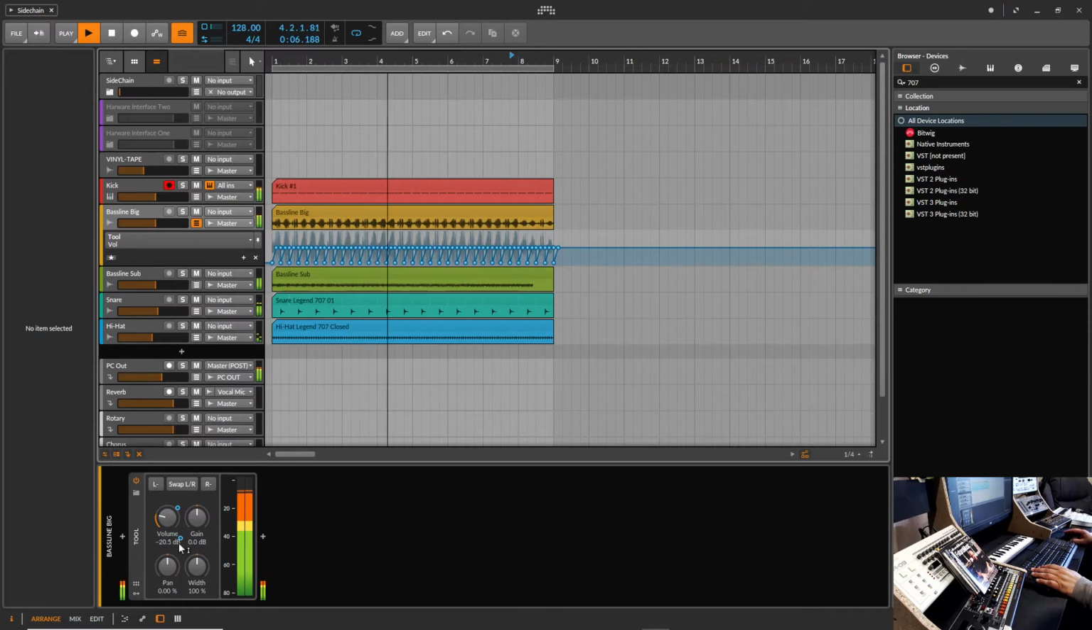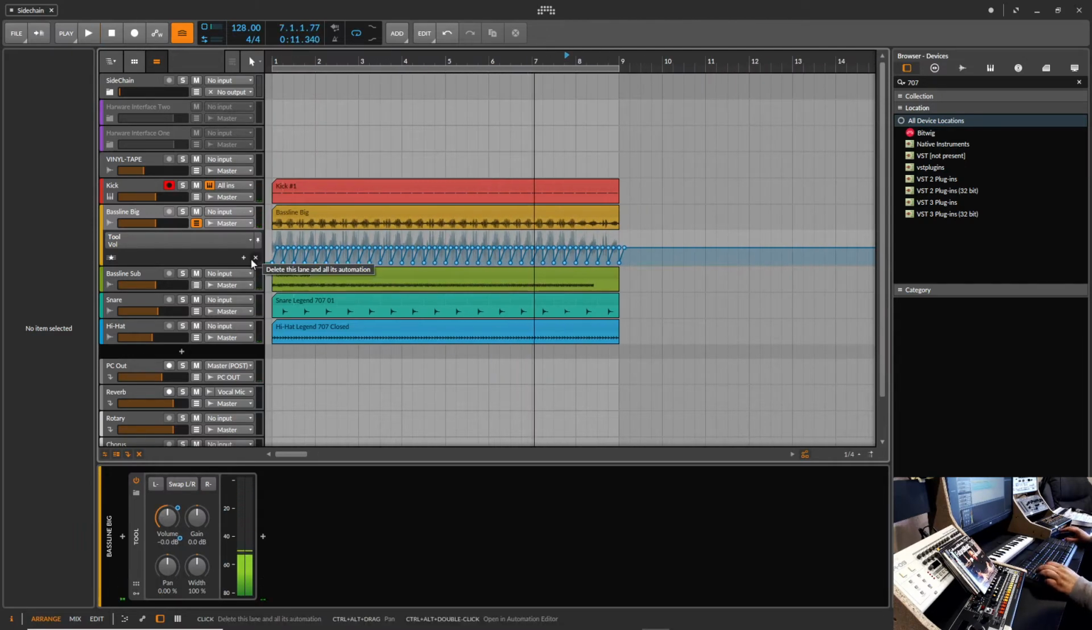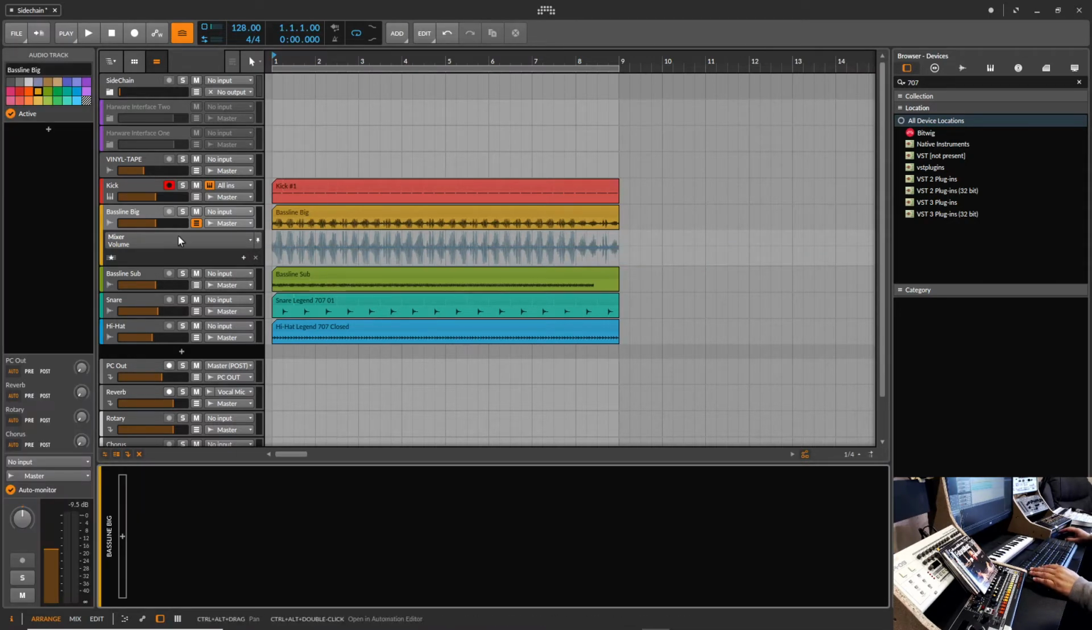So as you can see down here, what we're doing is automating the volume. That's it. That's a simple sidechain. I don't like that way, but it's possible. So let's just undo that and actually just get rid of that. That's another way to sidechain. Now there is another cooler way to sidechain.